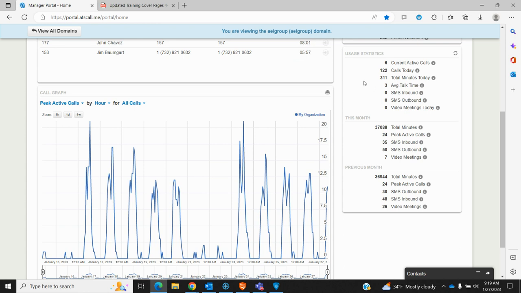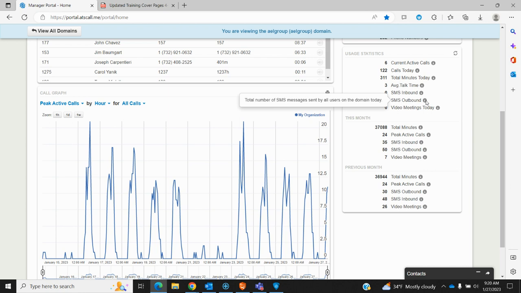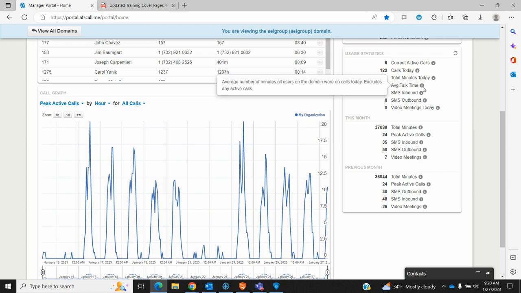We also give you what we call usage statistics. Now, this is a number that resets back to 0 every night at midnight, and it will track the 24-hour period of time. So currently, there are 6 active calls on the system, a total of 122 phone calls for today, and the total minutes that has been applied. We also give you a calculation here of average talk time. SMS has to do with the chat and texting functions, how many inbound or outbound have been managed today, and then how many video meetings have been completed today as well. Again, if you hover over the I, it will give you the definition of each one of these categories.